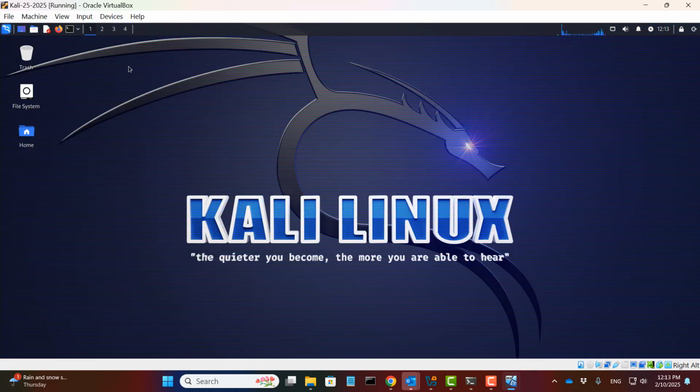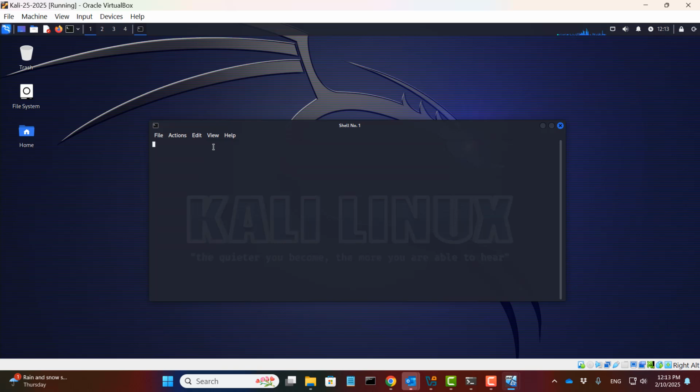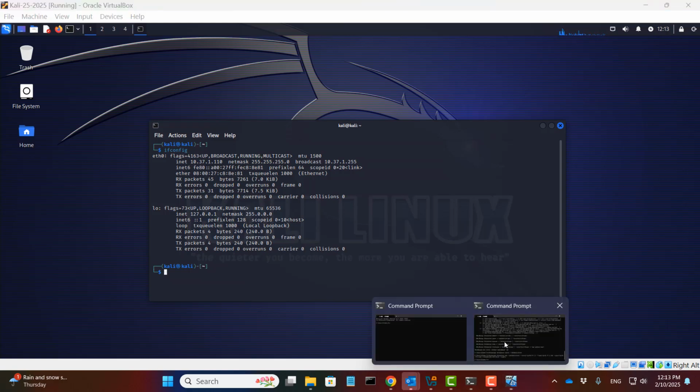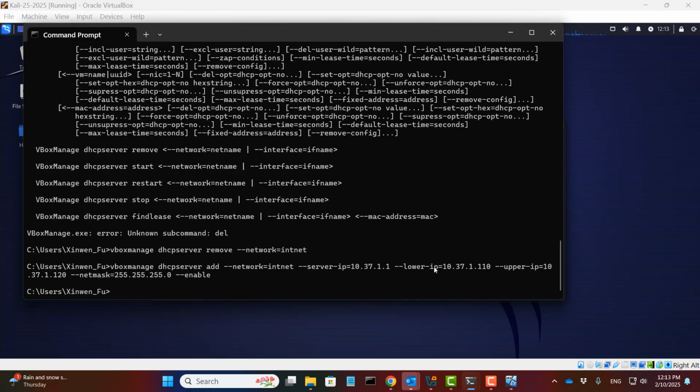Okay, now let's check the IP address of Kali VM. ifconfig. Very good. So you can see we got an IP address of 10.37.1.110, which is indeed within this range.